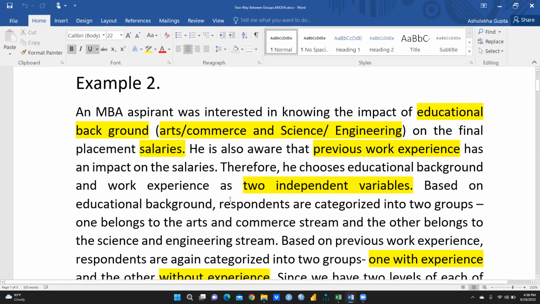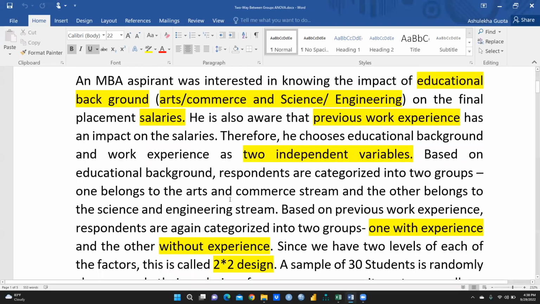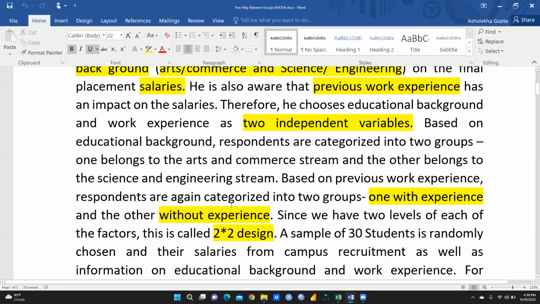Based on educational background, respondents are categorized into two groups: one belongs to the arts and commerce stream, and the other belongs to the science and engineering stream. Based on previous work experience, respondents are again categorized into two groups, one with experience and the other without experience. Since we have two levels of each of the factors, this is called a 2 by 2 design.